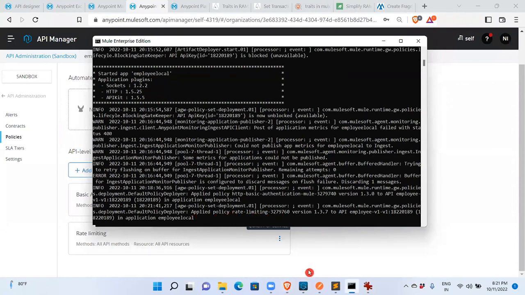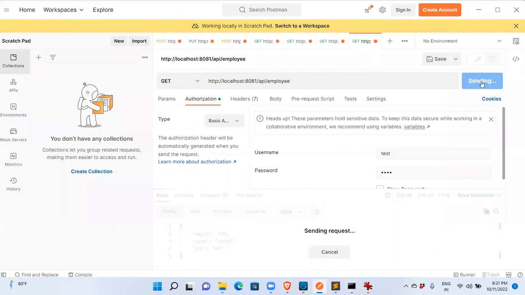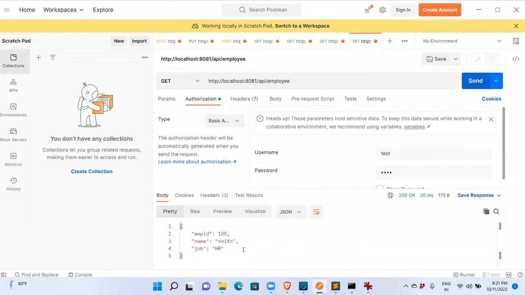Right now, I go to my application, and this time I'm hitting it. Let's count. 1, we are getting the data. 2, getting the data. 3, getting the data. 4, getting the data. 5, getting the data. Now you can see the quota has been exceeded. That means within a minute, I can use this API only 5 times. That is your rate limiting. Just wait for 1 minute. After 1 minute, your quota is renewed.